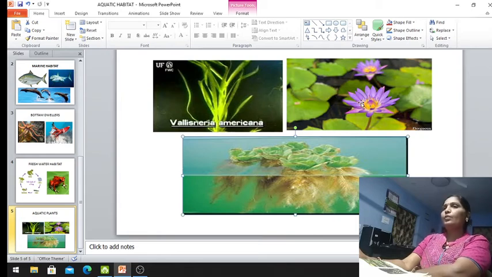And some plants like water lily are partially submerged plants. They are partially submerged, meaning their roots are inside the water, but their stem, leaves and flowers are floating on the water. Above the water their leaves float, and their flowers bloom on the water. So these types of plants are called partially submerged plants. Vallisneria is a fully submerged plant, whereas water lily is a partially submerged plant.